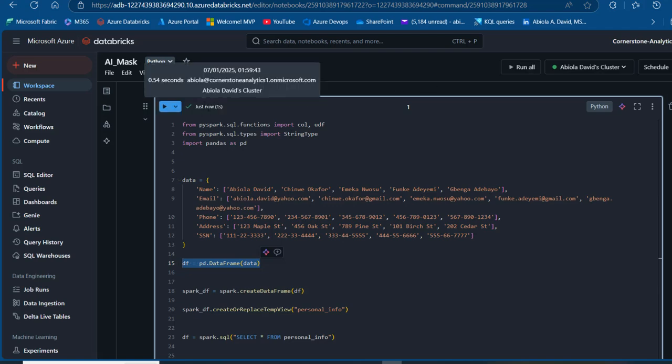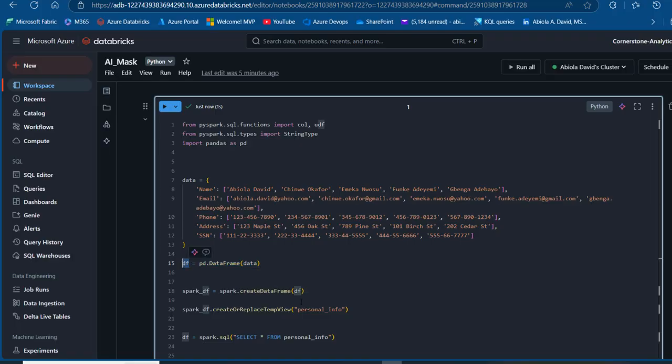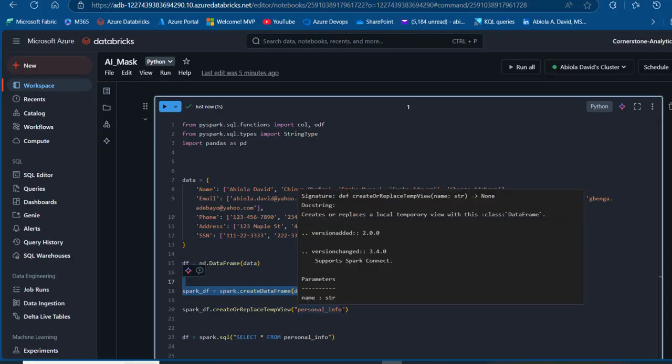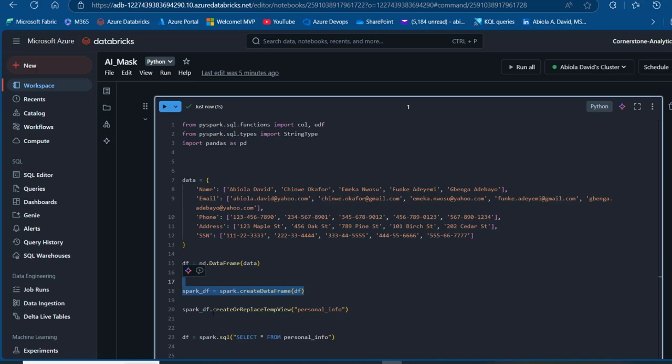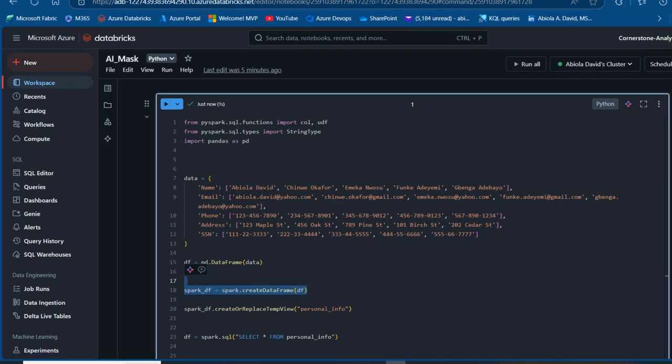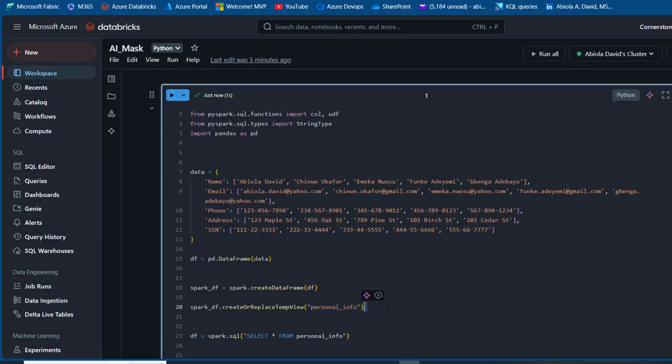So this executed nicely. Now I'm going to go ahead and convert the pandas data frame to Spark data frame. So we have another variable called spark_df equals spark.createDataFrame, passing df, which is the variable name here. So I can go and run this code to create my Spark data frame. So press Control Enter. Okay, that worked nicely. Now I want to go ahead and register our Spark data frame as a temporary view. So we have the spark_df.createOrReplaceTempView, and this is named as personal info. So I can go ahead and create the temp view and press Control Enter. Okay, so that worked nicely.